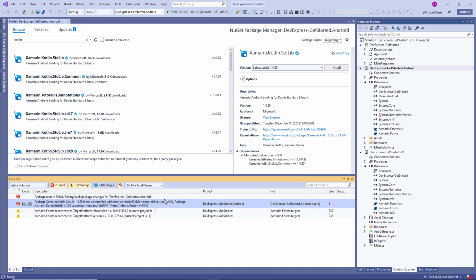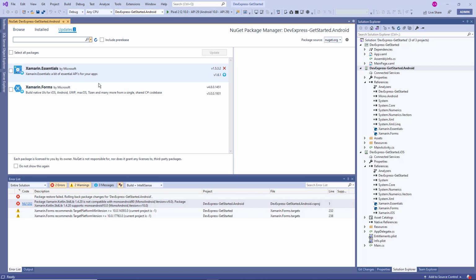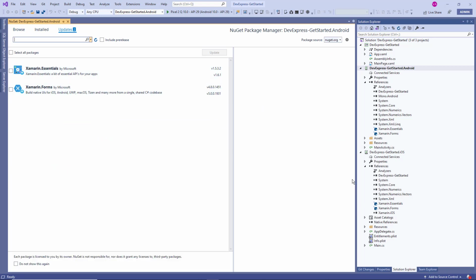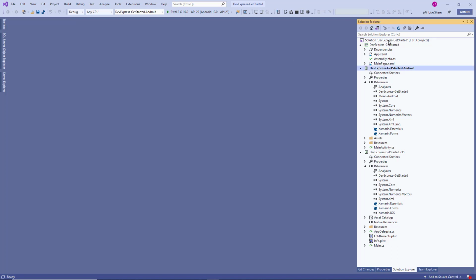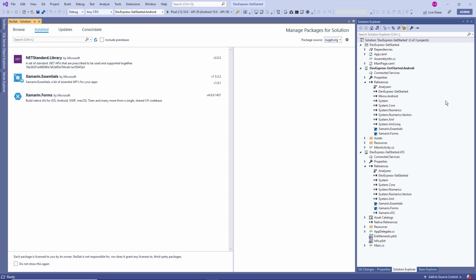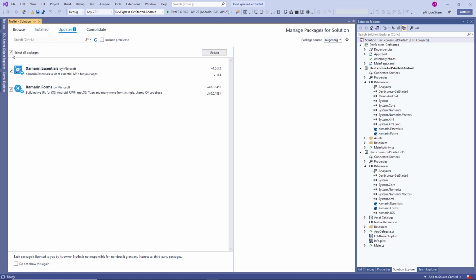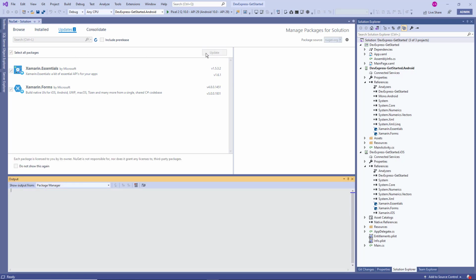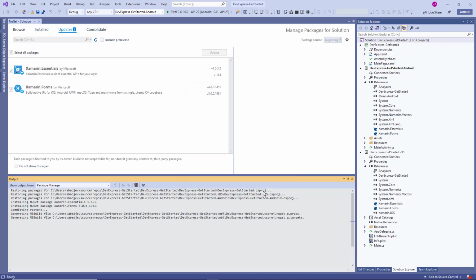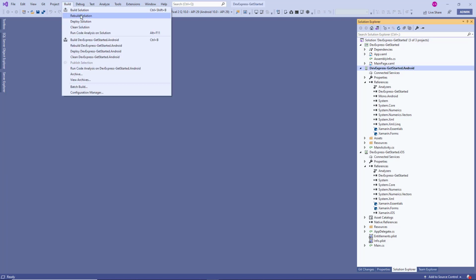We can see here that 2 updates are available to NuGet packages, but it's best to update them from the Solution Manager so that all included projects get the latest versions. Right-click the root node in the Solution Explorer and select Manage NuGet Packages for Solution. Go to Updates. Select all packages listed here and click Update. Rebuild the application.